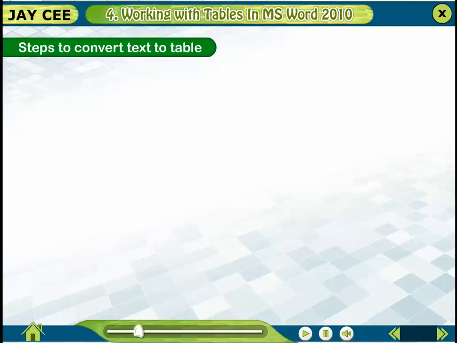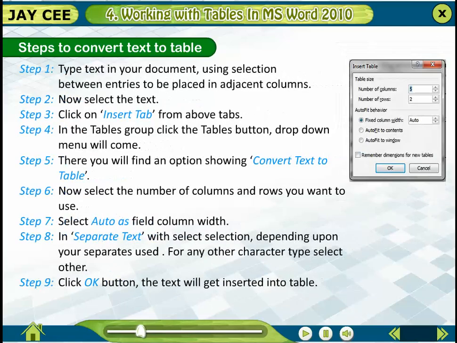Steps to convert text to table. Step 1. Type text in your document using separation between entries to be placed in adjacent columns. Step 2. Now select the text. Step 3. Click on Insert tab from above tabs. Step 4. In the Tables group, click the Tables button. Drop-down menu will come. Step 5. There you will find an option showing Convert Text to Table.